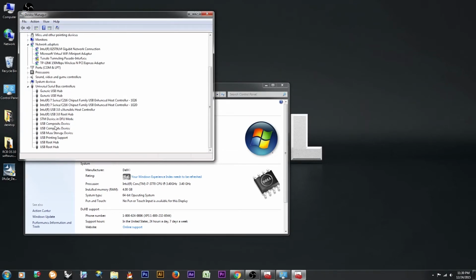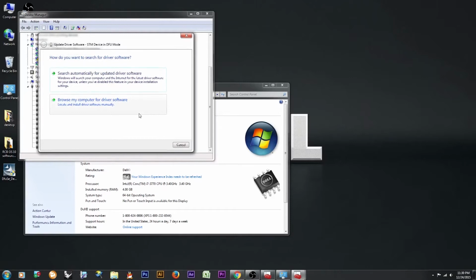And here within this you might see a USB device which has got an exclamation mark. As I told you earlier, I've already installed it, so it's all fine with me, but you will get an exclamation mark here. Please go ahead, click on that USB, right click and update driver software. For this, please have your internet connection on, because I would recommend you to update the software automatically.